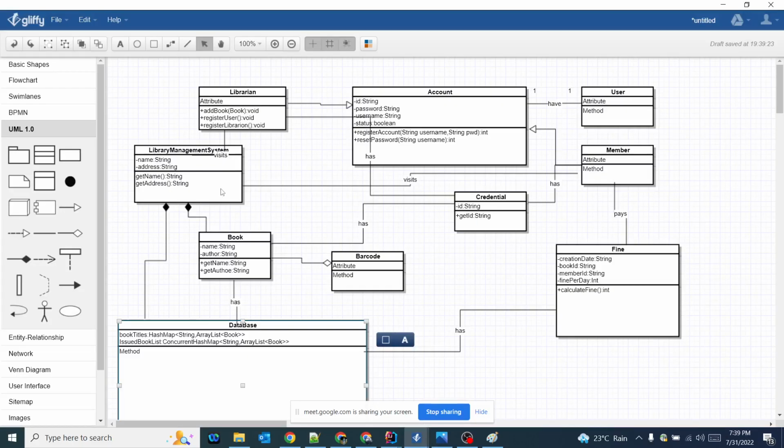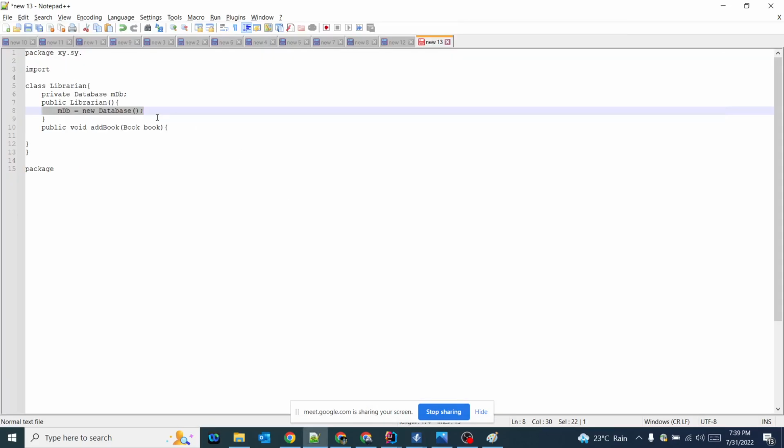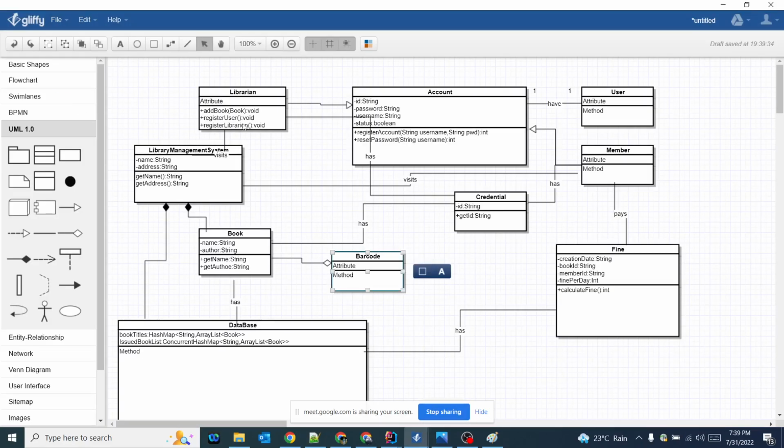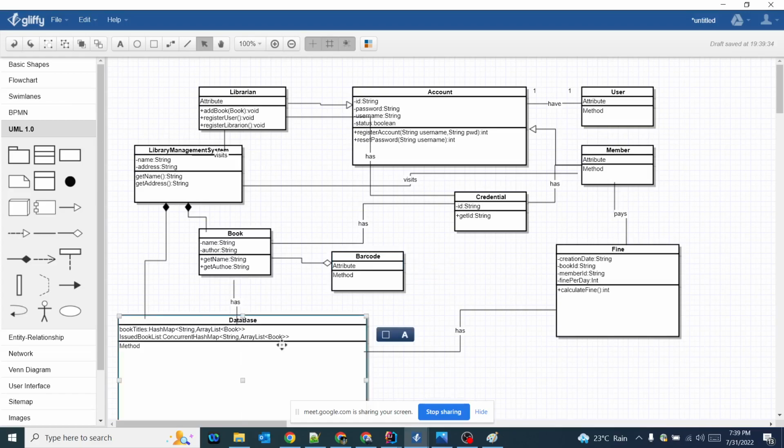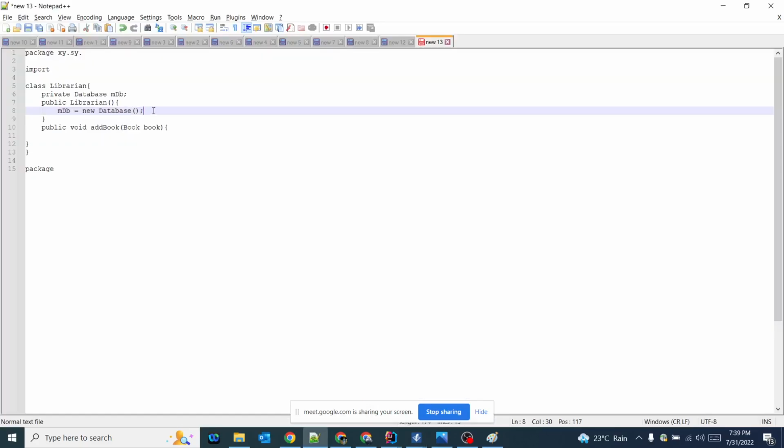In the constructor, this class will have a dependency injection. Book will have a dependency injection of barcode. Now coming back to your question. Your question was, suppose a library has multiple librarians, which is a valid use case, does every librarian have its own database? The answer is no. Database is singular. In that case, we will pass the database as a dependency injection into the librarian from inside the library management system.